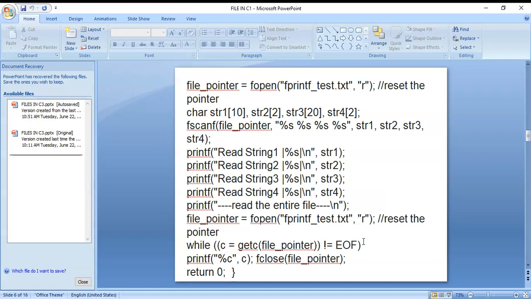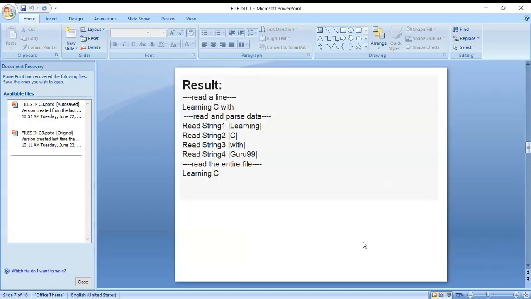And here you can see a printf. The string values there are read by using %s, and the result you can see here: the array day line, first one, "Learning C with read and parse data".